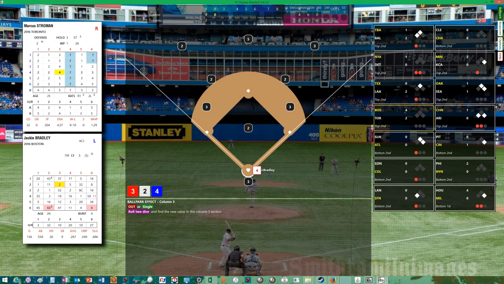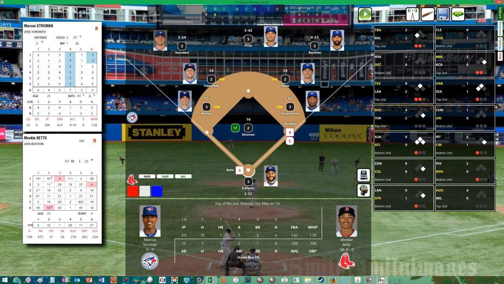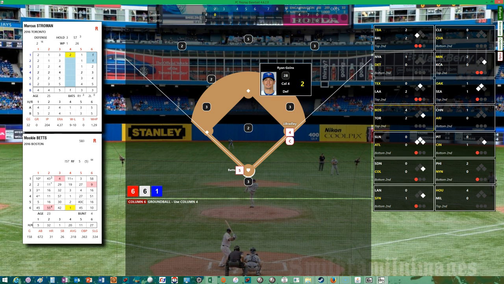So we get a ballpark effect here. 21 and above will be a hit. And it's easily a hit here. So singles to center. No outs, man on first. All right, Mookie Betts up. He had a home run his first time up. Oh, I thought it was going to be a home run again. Not quite. And that's their second double play turn today. 6-4-3 double play. 2 outs, bases empty.